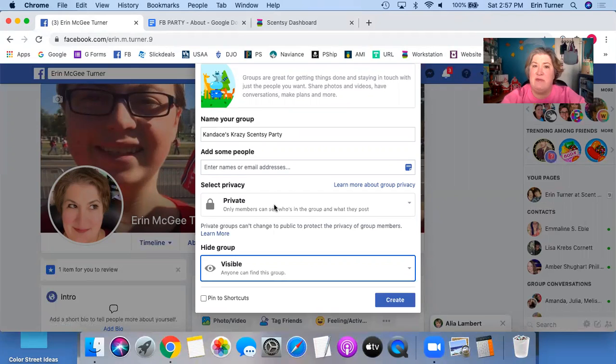A great thing about this is if Candace decides that she wants to tell people, but she can't remember the link of the party, she could say, ooh, search Candace's Crazy Scentsy Party. Because it's visible, people can find it. She won't be able to join it until she gets approved to join by membership. But that's a reason why.